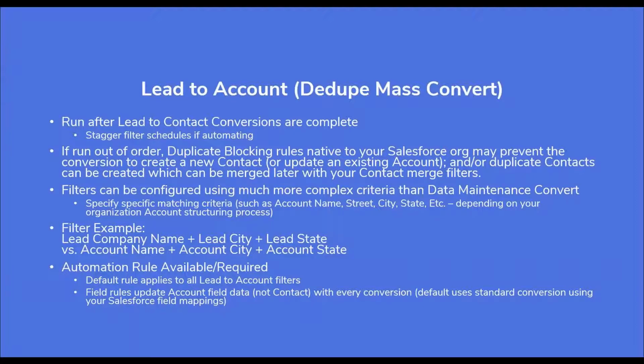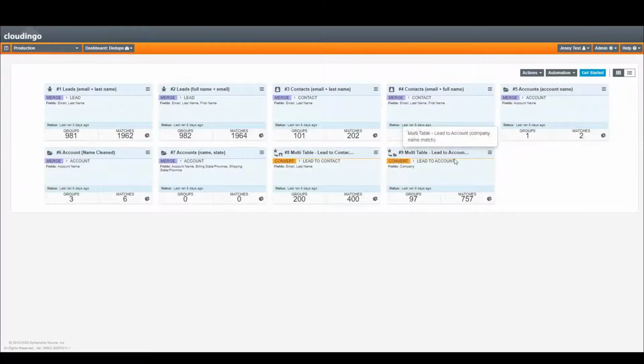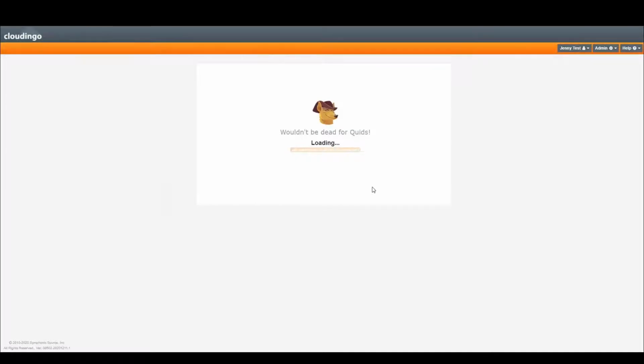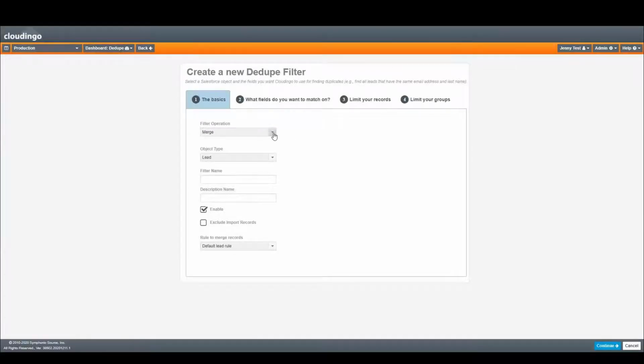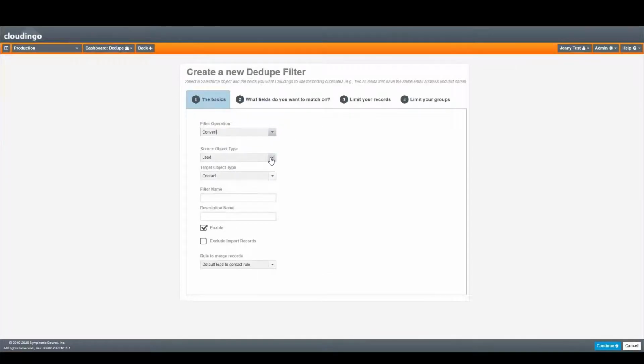All right, so let's go ahead and hop into Cloudingo really quick, and I'll show you the dedupe lead to account. Cloudingo does come preset with one lead to account filter, I believe, but you can also create a new one under the Actions menu. When you get into creating a new filter under Actions, for the filter operation, you would just choose Convert. Your source object would be lead, and then the target object, in this case, would be account.